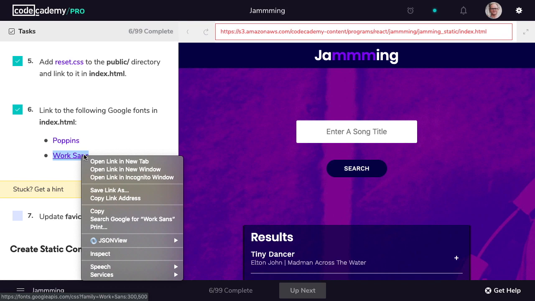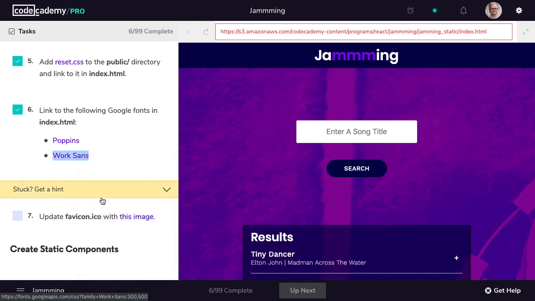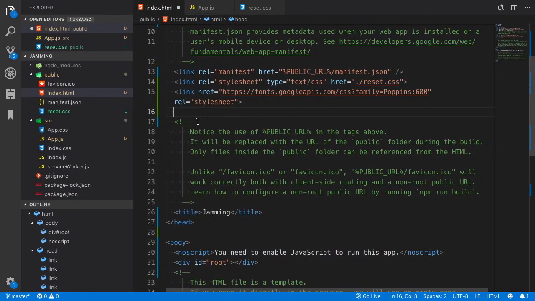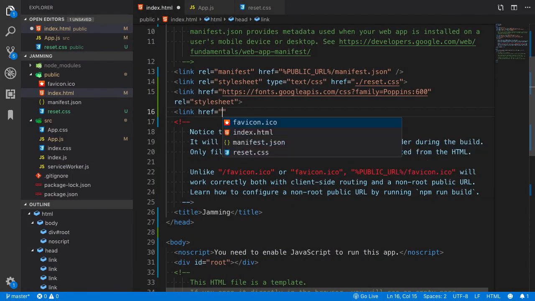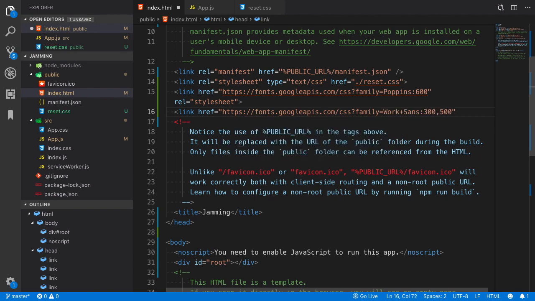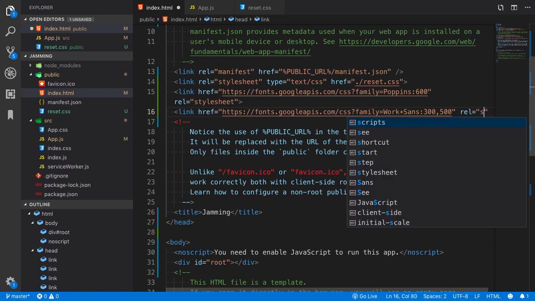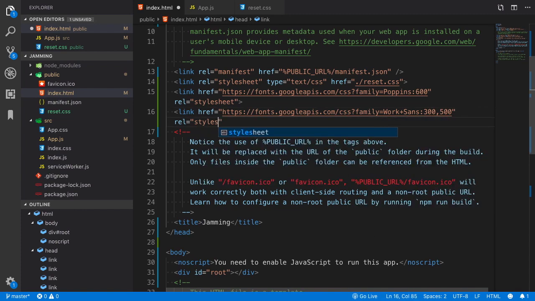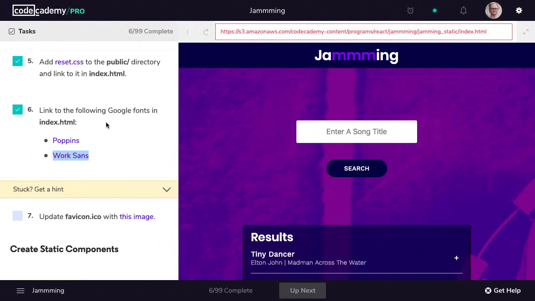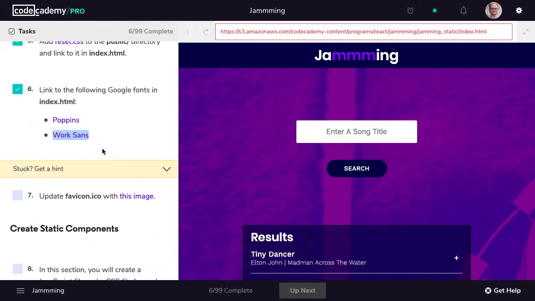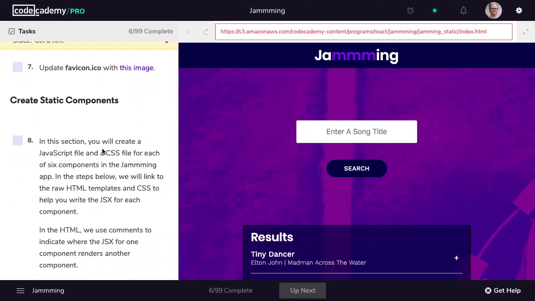Let's go ahead now and copy the link to the Work Sans font. So again, a link tag with an href to the link that we copied. The relationship again is going to be style sheet. Awesome. So we got step 6 marked as complete. Let's go ahead and move on to step 7.